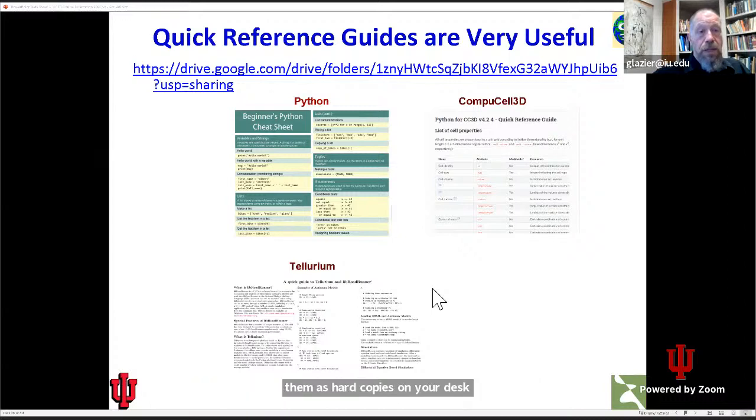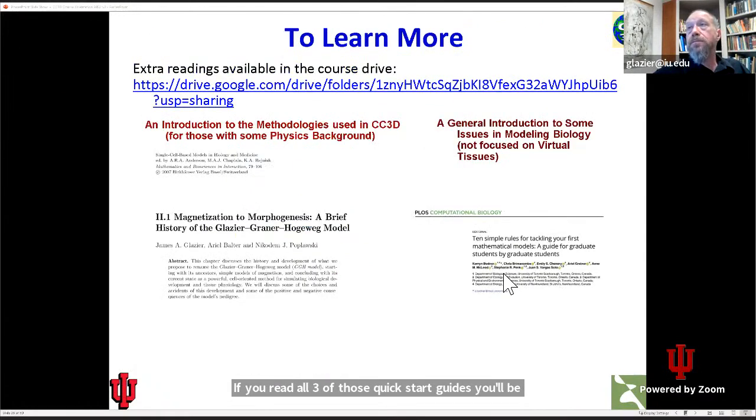during the course. Because during the course, you'll have one window open, which is your CompuCell window where you're working. You'll have a window where you are seeing the lectures and the discussion, and having to flip back and forth to the online manuals during that time takes extra time and is distracting. Having the printouts of these basic summaries is extremely useful. So I strongly recommend printing those out in advance. If you read all three of those quick start guides, you'll be way ahead getting started on the course.